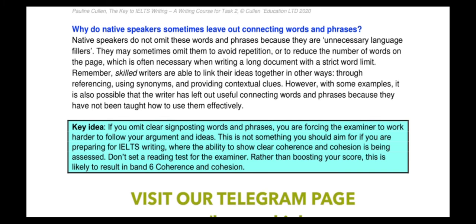Key idea: if you omit clear signposting words and phrases, you are forcing the examiner to work harder to follow your argument and ideas. This is not something you should aim for if you are preparing for IELTS writing. When the ability to show clear coherence and cohesion is being assessed, don't set a reading test for the examiner rather than boosting your score. This is likely to result in band 6 coherence and cohesion.